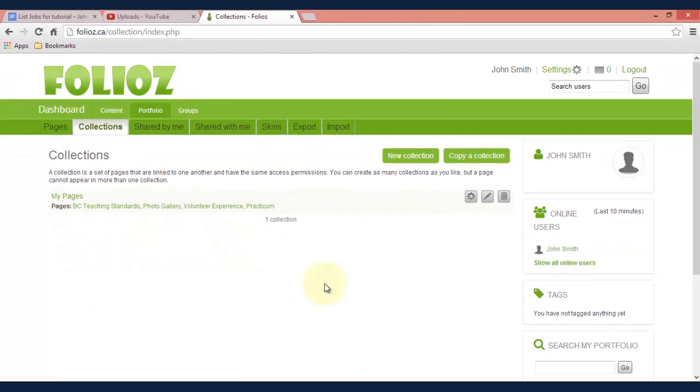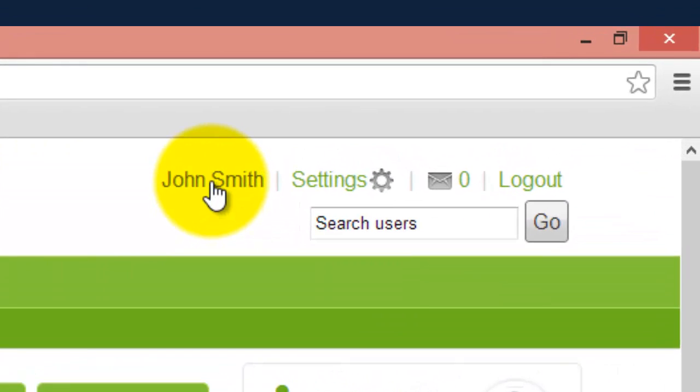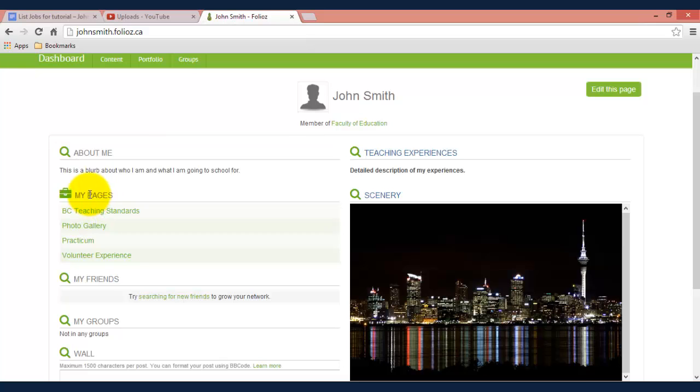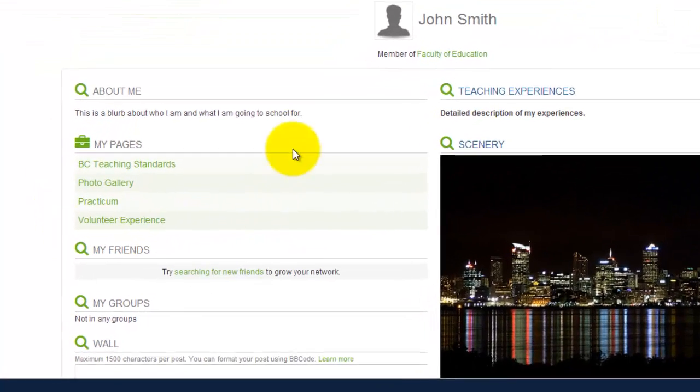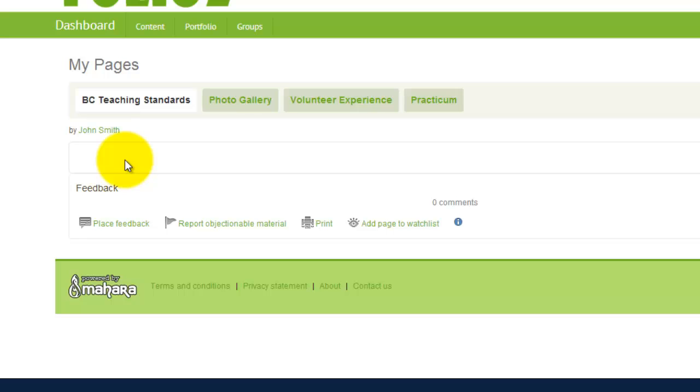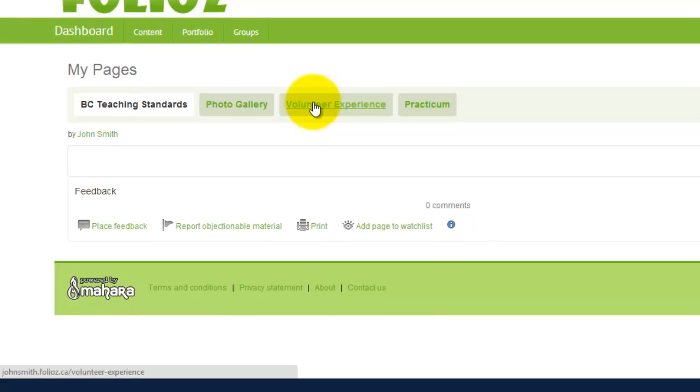So if you want to view what this looks like now, we'll go to our main profile page. Now you can see here is your collection of pages from your main profile page that anyone can link to these additional pages. So I don't have this established, but if I had my BC Teaching Standards on here, you click that and that would come up. People can easily navigate between along the top, and that's how you create a collection.